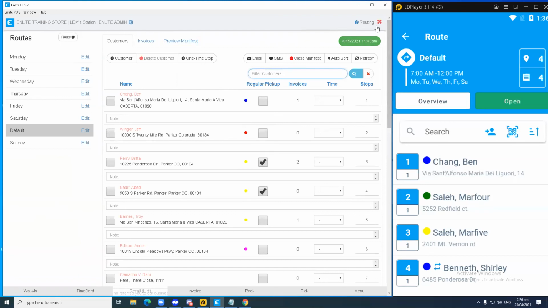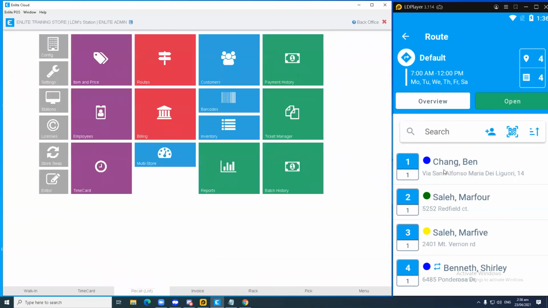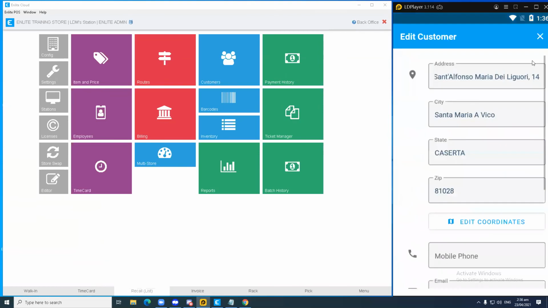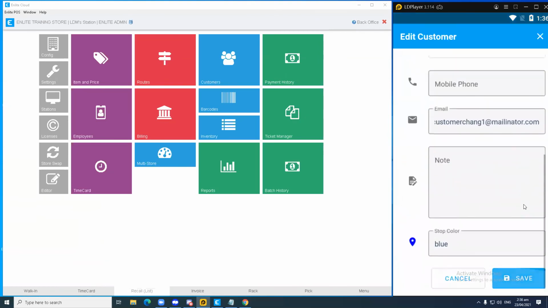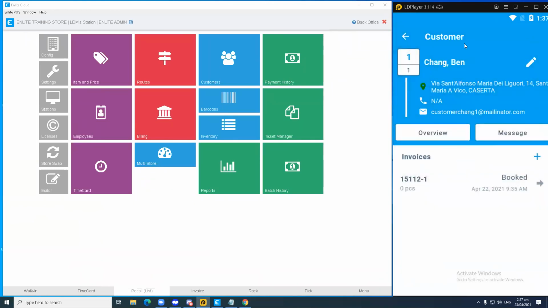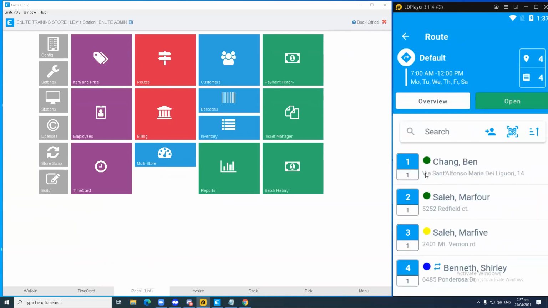Aside from that as well, your driver can also change these colors depending on how they would like it to be. So for example, we go to this particular customer. We just simply go to their profile and scroll down. You can change it from here. So you can simply enter a specific color and hit on save. And once you hit save, it should actually reflect right away. So let's go back there. It was now changed to the green color.